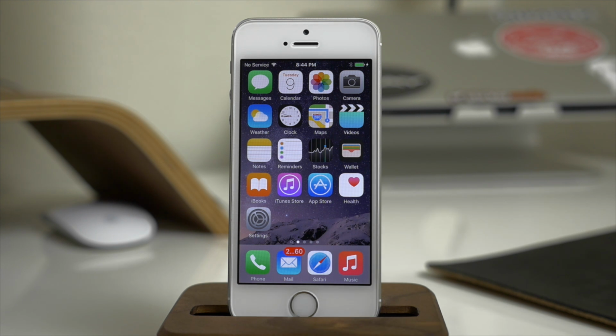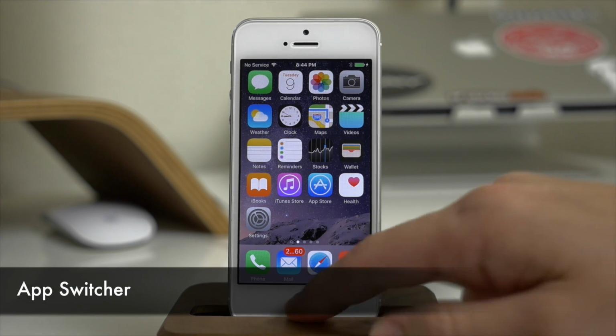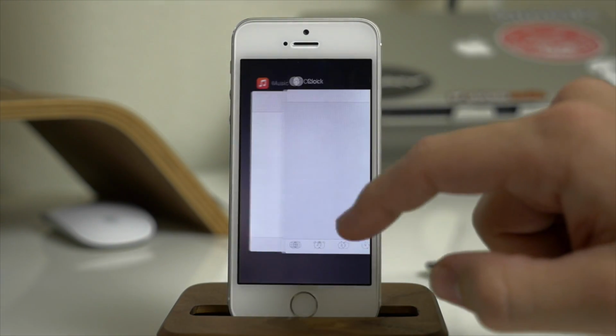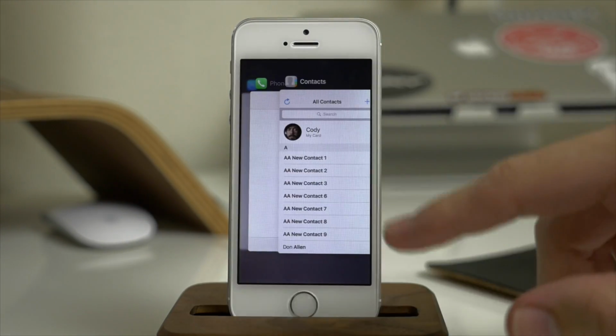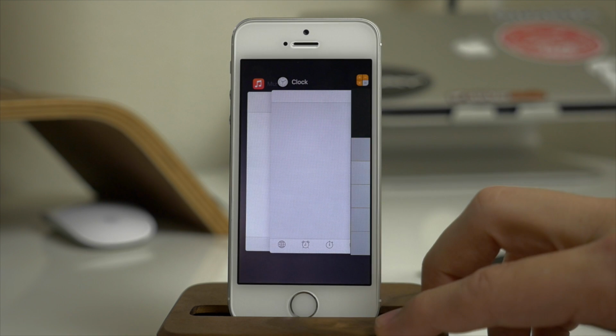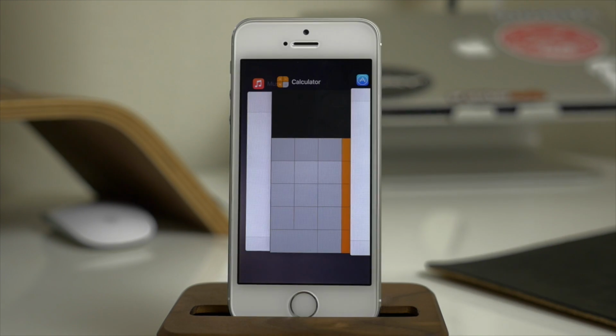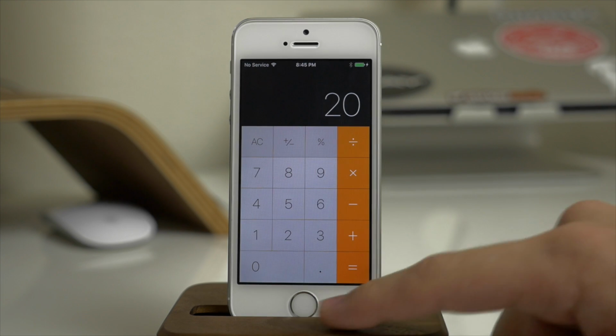So the first one I want to talk about is the app switcher. You can see right here, if I go ahead and pull up the app switcher, you'll notice that we have a complete redesign of our app switcher. Now it's going to actually work the same way as the previous app switcher in iOS 8. So if you want to close out of an application, you can just swipe up on it right there. If you wanted to open one up, then you can obviously just tap on it.